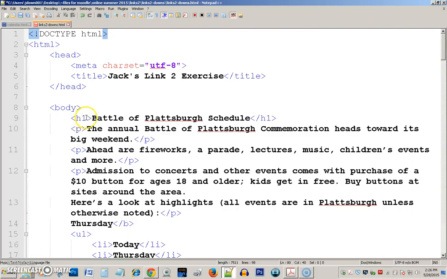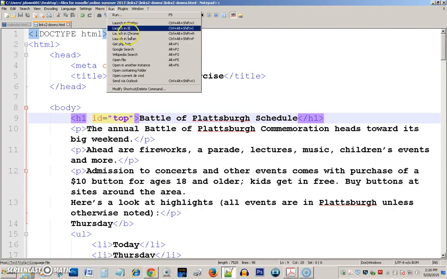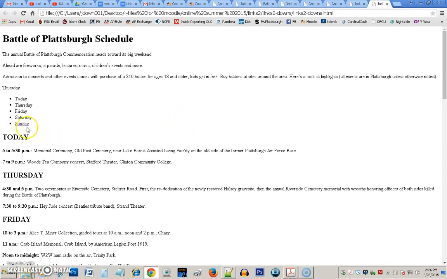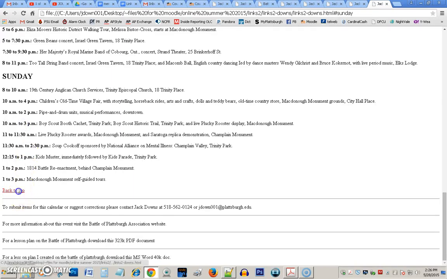And now I'm going to go up to the top. The closest thing to the top is the beginning of the H1, I think. So I'm going to give that H1 an ID equals top. Save it. Run. Again, I can click on Sunday, and I can go back to top.